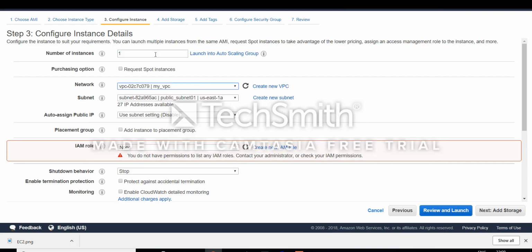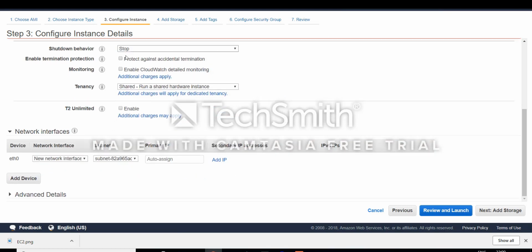Since I have already created my VPC in my first video, called my VPC, I'm going to select my VPC, and then I have selected one public subnet. If you refer to my previous video where I created 4 subnets, 2 are public subnets and 2 are private subnets. After that you can see auto assign public IP. Say enable, so you will get the public IP. This is the IAM role. IAM role is a different topic, which I will explain in my next video.